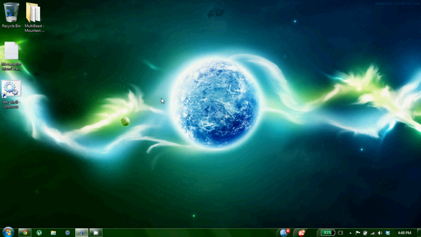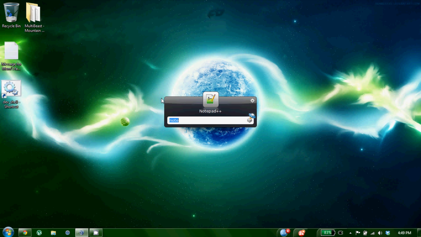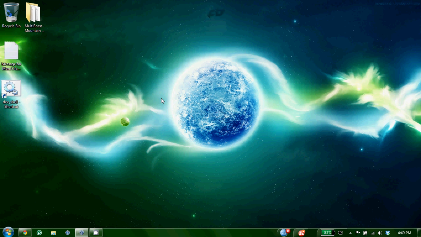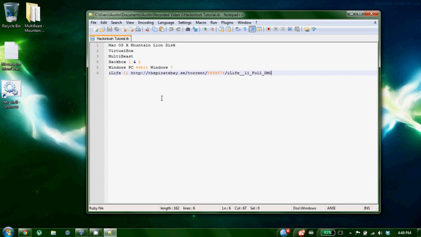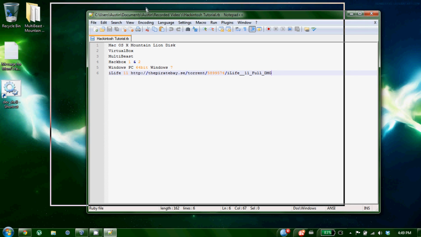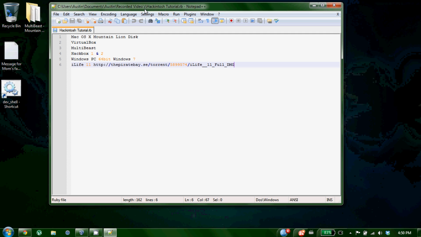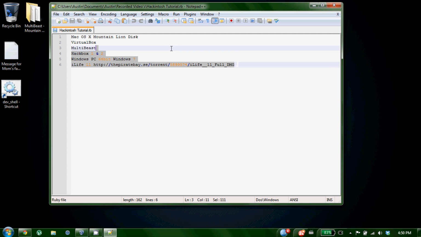Pokeastuff.com and YouTube. So today I'm going to be showing you how to create a Hackintosh on your Windows 7 64-bit PC. So let me just open Notepad. And these are basically all the things that you will need, and then the last one is the iLife, which is what you can get, which I'll actually show you how to download and install. I thought it was just a nice thing to put in the Hackintosh tutorial.